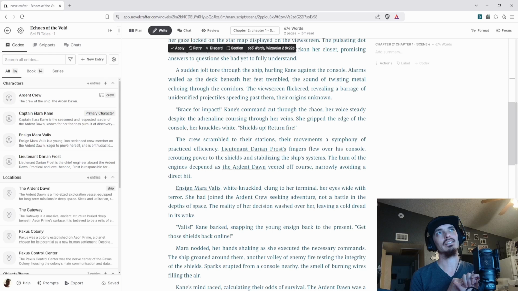I see that my screen has frozen, so I'm going to try to unfreeze it, but it has been giving me a lot of issues. So I'm going to deactivate this real quick and then reactivate it.